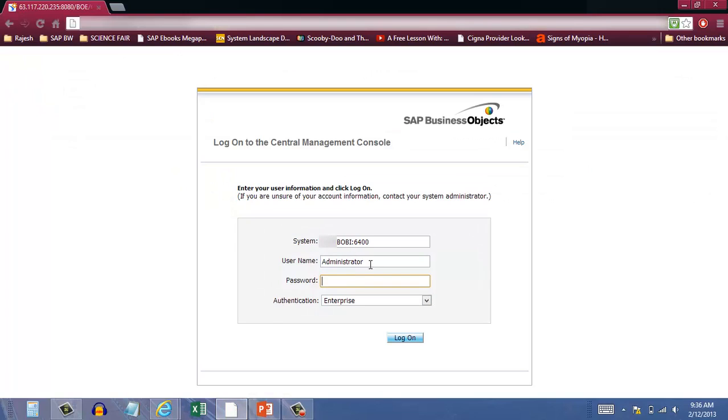Here it is asking for the system name and username. We need to give the password over here. Let me type the password, and then the authentication type. You have these types of authentication available. By default, you have Enterprise authentication, which is authenticated by Business Objects Enterprise itself. Then you have LDAP authentication, which is a third-party authentication, Windows AD authentication, Oracle authentication, PeopleSoft authentication, and SAP authentication. For our case, we will select Enterprise authentication.